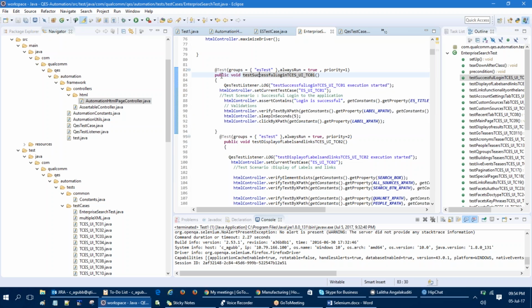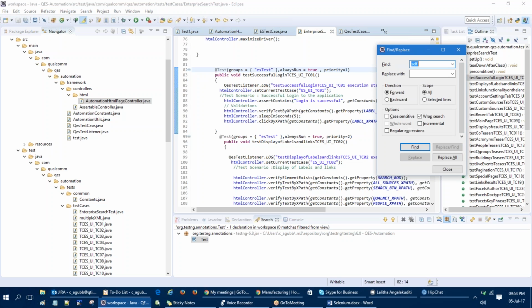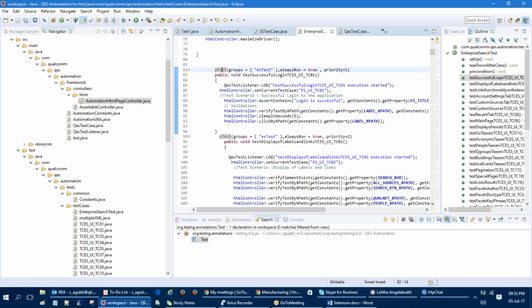After this, if you look at this line number 82, you see something called @Test. In front of every test case, there is an @Test. Why did I write this? I wrote this because, in the controller, there is no main method in my script. If there is no main method, how is it going to run?